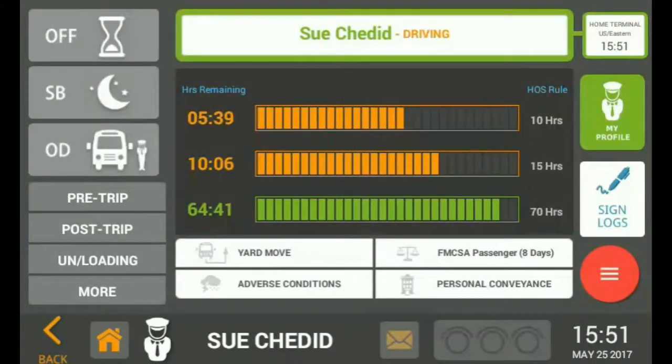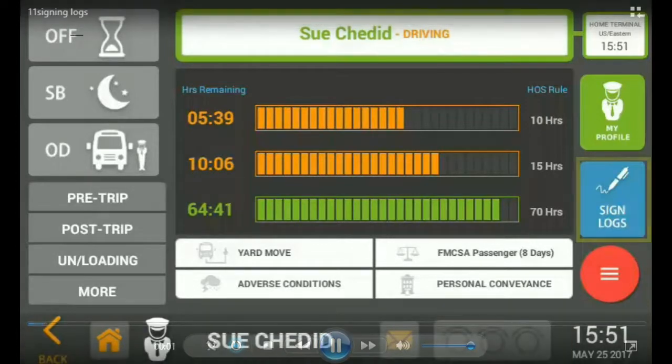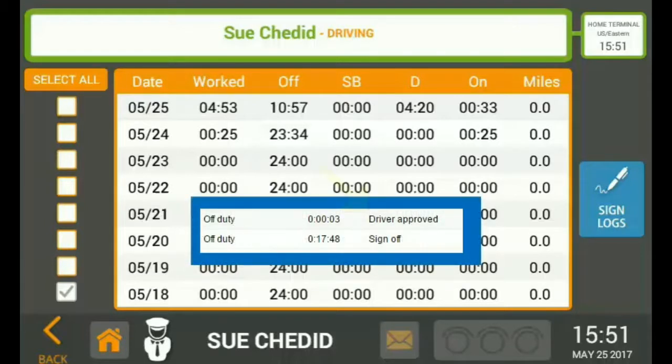How to sign your logs. All drivers are required to sign their logbook. To do so, tap the blue Sign Logs button on the progress screen. You are brought right into the driver's signature screen. 8 or 14 days will be presented on screen for you. The date and the totals across all the statuses and miles are also shown in the chart. When a check mark is present under the first column, it's an indication that the driver has signed off on that day. That means his signature is present on his log.